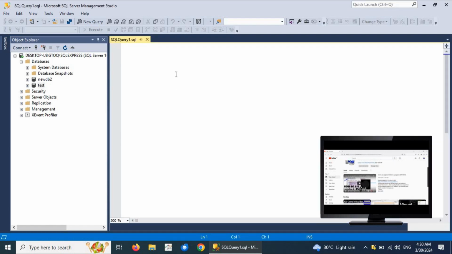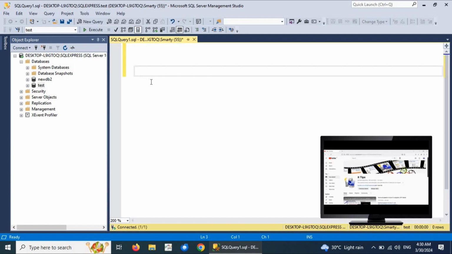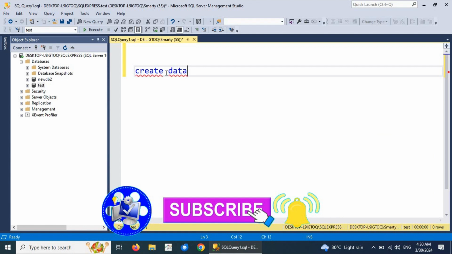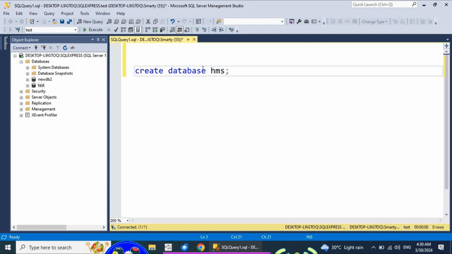Just press Ctrl+N. The new query editor will appear and the entire toolbar will be enabled. So let's start by creating a new database. I am creating a new database using CREATE DATABASE. Let's suppose we name it hospital management system, HMS. Just add the semicolon. All the other concepts of create database are discussed in the previous session.